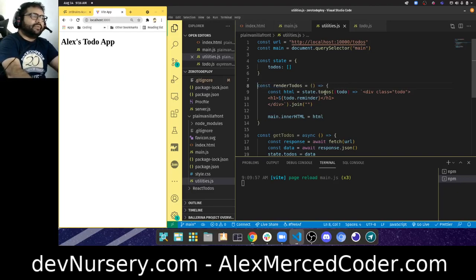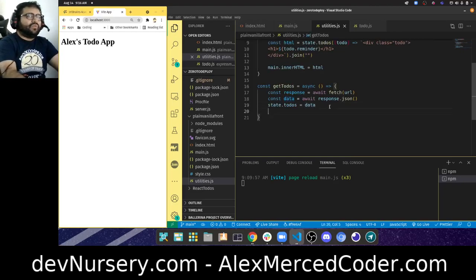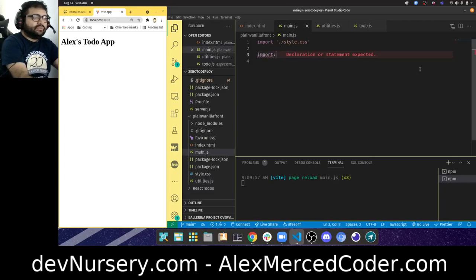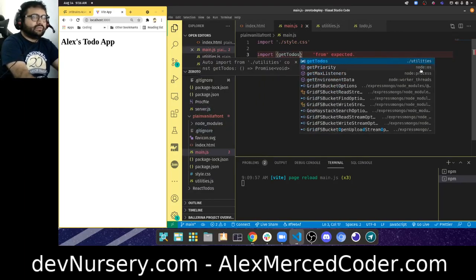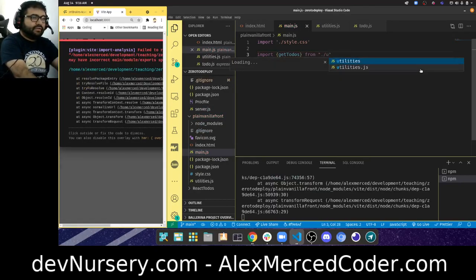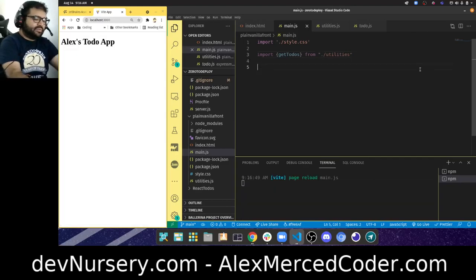So now both of these functions I'm going to want to export. Actually, no, I don't need to export this one because I can just run this right after I set the to-dos and do renderTodos. Okay, and then I really only need to export this. Okay, cool. So now what I'm going to do is export that and then go back to my main.js and import. So far all I want is getTodos from /utilities. Okay, and then I'm just going to run getTodos to kick things off. Okay, and let's see here.